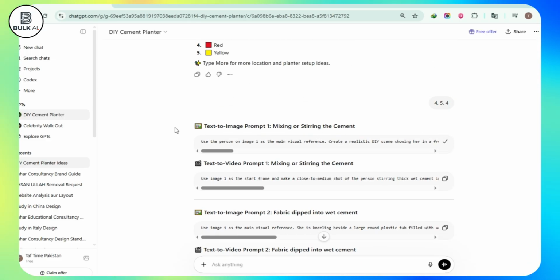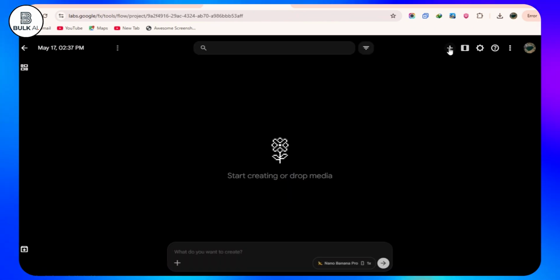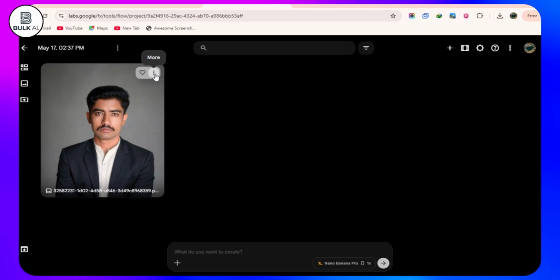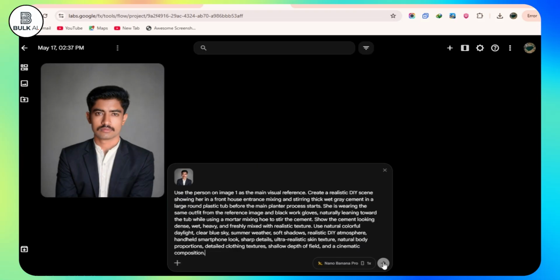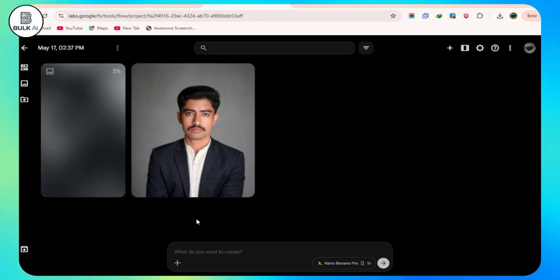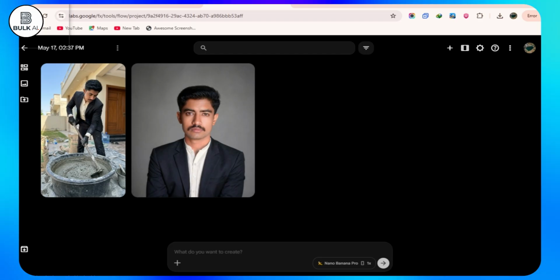Copy image prompt 1 and open Google ImageFX. Click Add and upload your reference character first. This keeps your character perfectly consistent across every scene. Click on your image, select the Image Generation option, enable your settings, paste the prompt, and hit Enter. In seconds, you'll have your first scene image with exact character consistency.